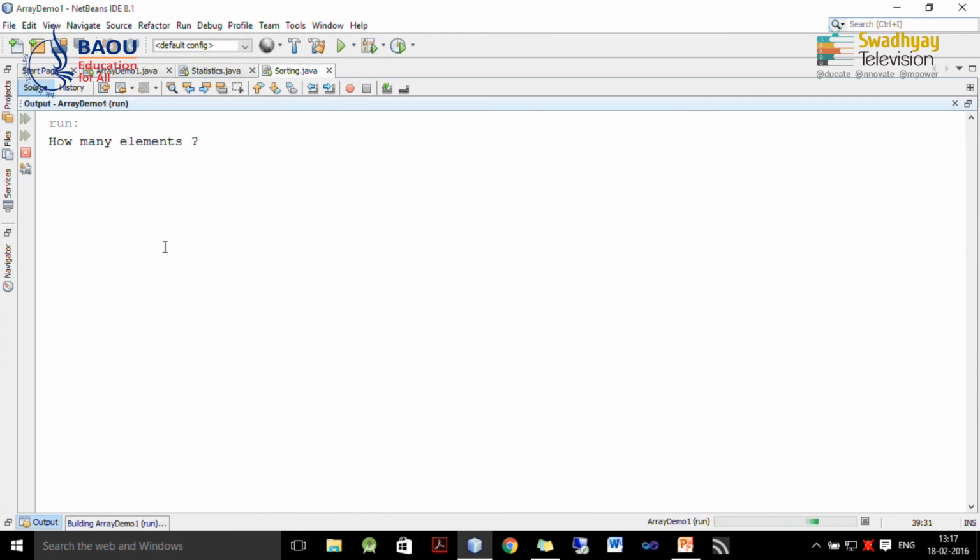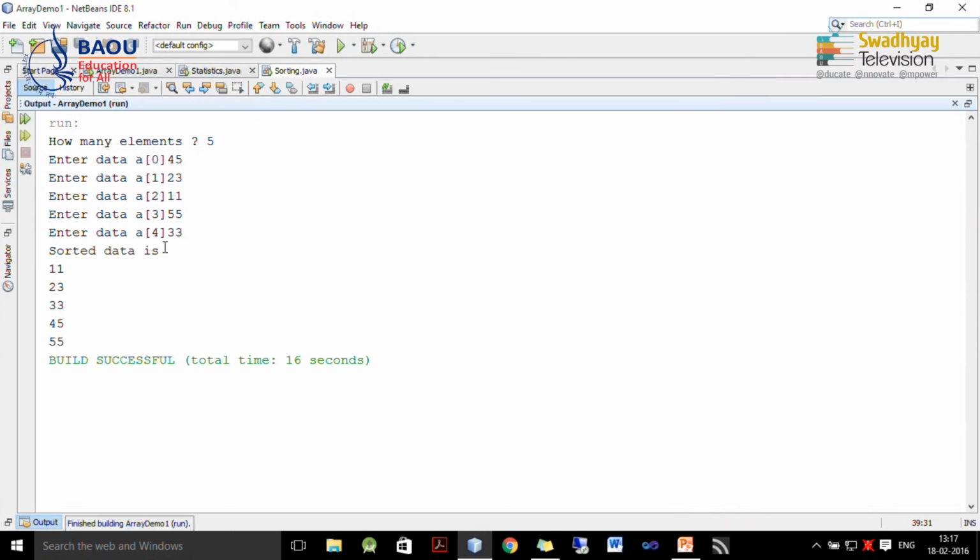Now, it is asking how many elements are required. So, here I am entering 5. Now, here I enter data which is not in ascending order. So, on screen you can see now our data is sorted, it is from smallest to largest.